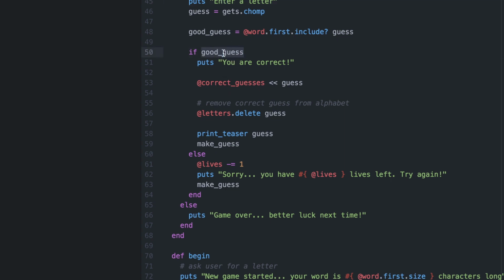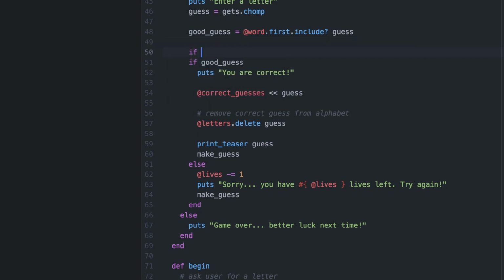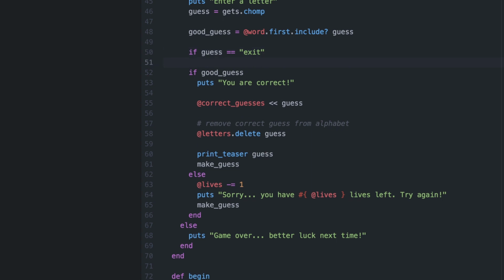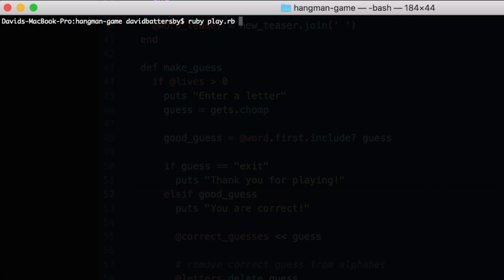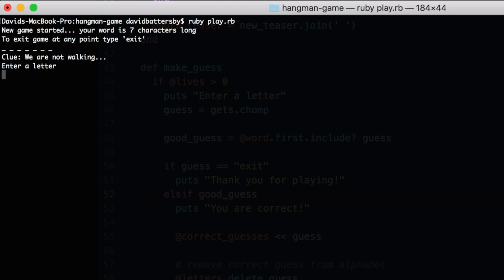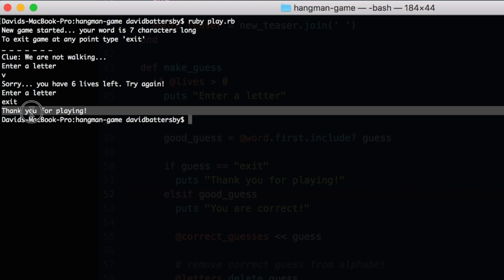So now within our make a guess method, before we start checking the value of the letter, whether it's correct or not, let's first check to see if the user input contains the word exit. So by catching this exit, we can simply return a message and the program will exit by itself. So let's change this to else if, and you'll notice here that there is no E in the else if. So let's see if we can exit our script. So that is looking good. We're able to exit the program now.